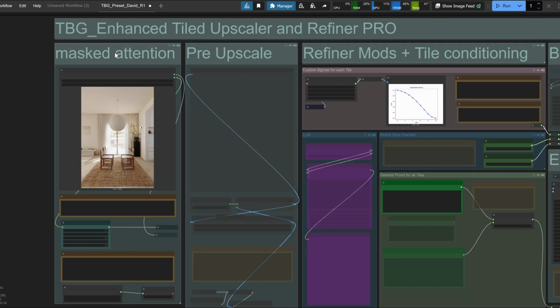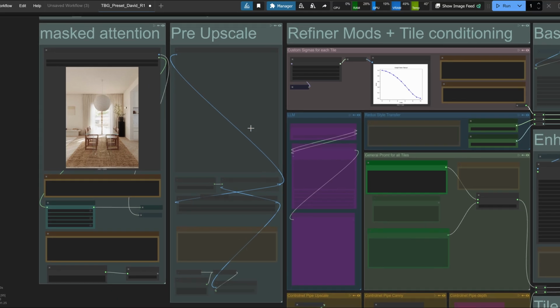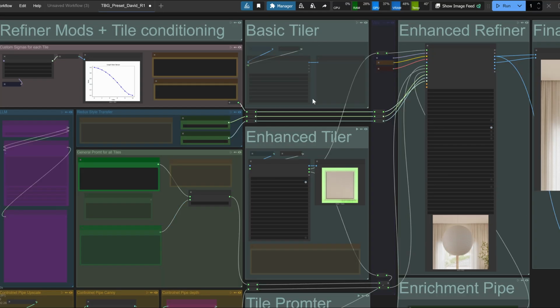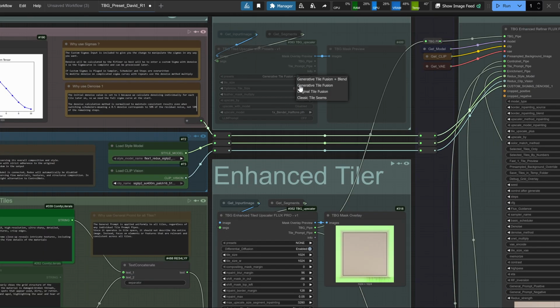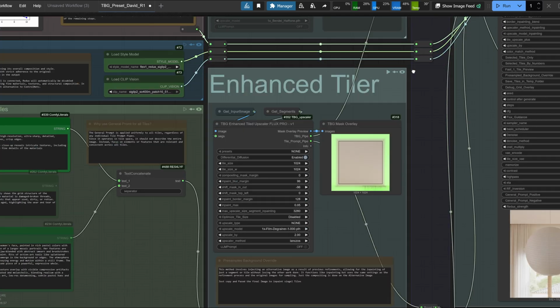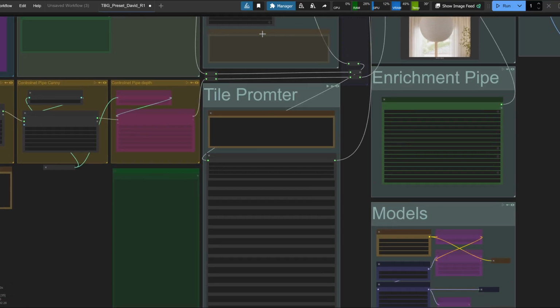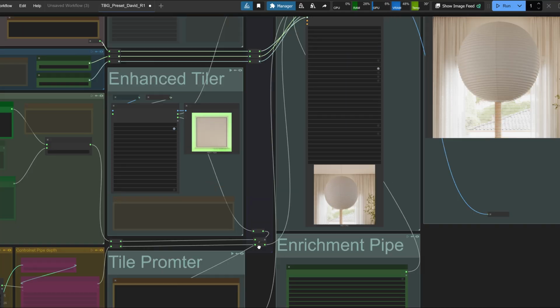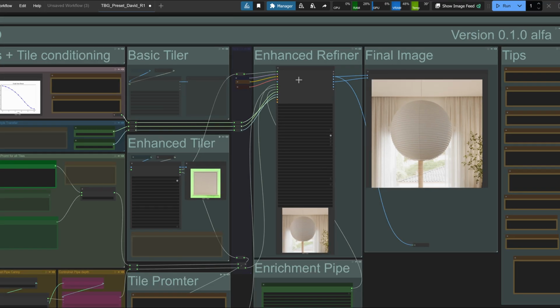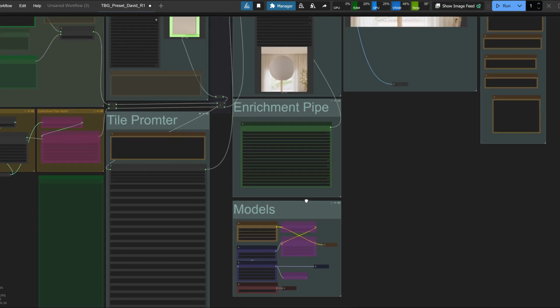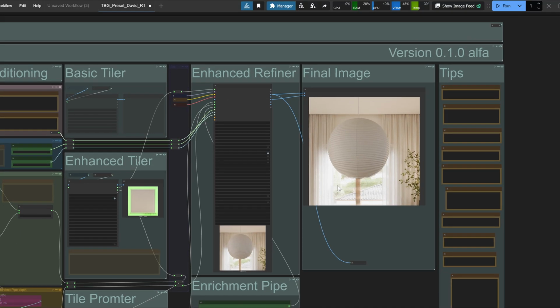We start with a mask detection module, followed by a pre-upscaler. Next, we move on to some configuration options for the upscalers. The basic tiler is designed for quick and simple use, offering a set of convenient presets. Then we have the enhanced tiler, the tile prompter, the enhanced refiner, the enrichment pipe, the model loader, and finally we generate the final image.